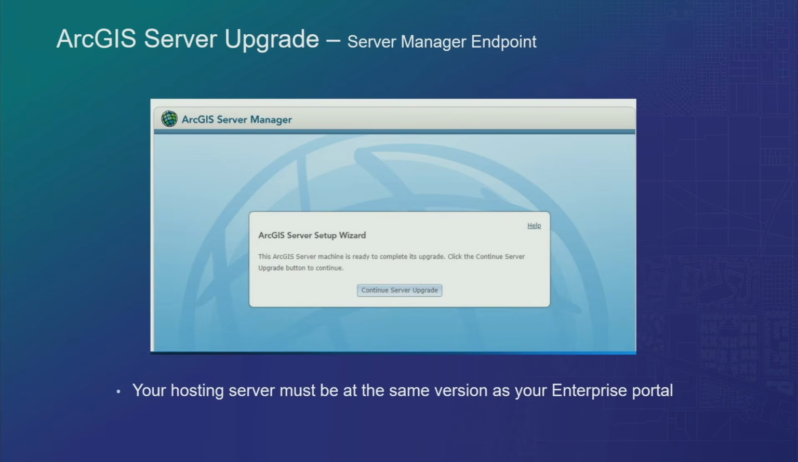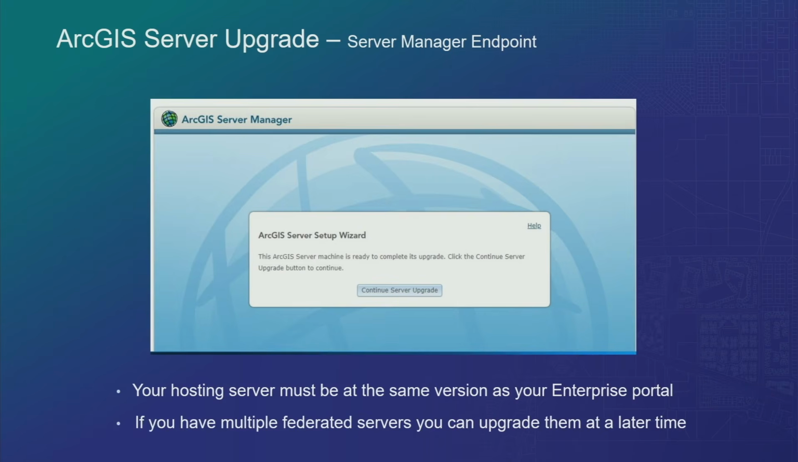And something to keep in mind, when you are upgrading your base deployment, your hosting server has to be the same version. There is no exception to that. If you have some other multiple federated servers, they can stay at the current version, but ideally you should be upgrading them too. But if you have a tight window, you want to make sure your base deployment is all done, and then you can upgrade those other federated servers at a later time.